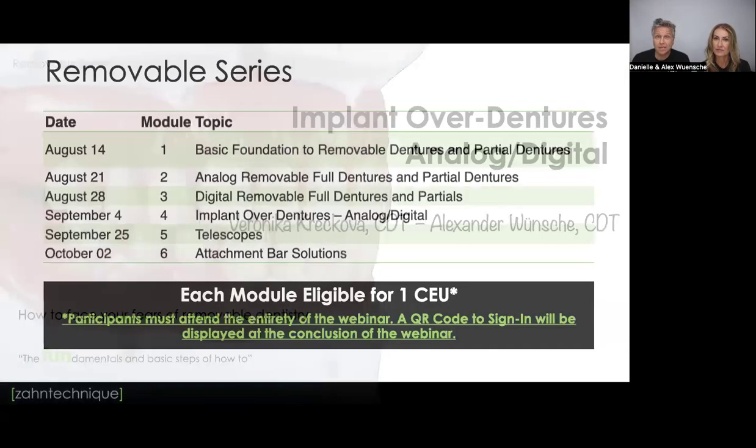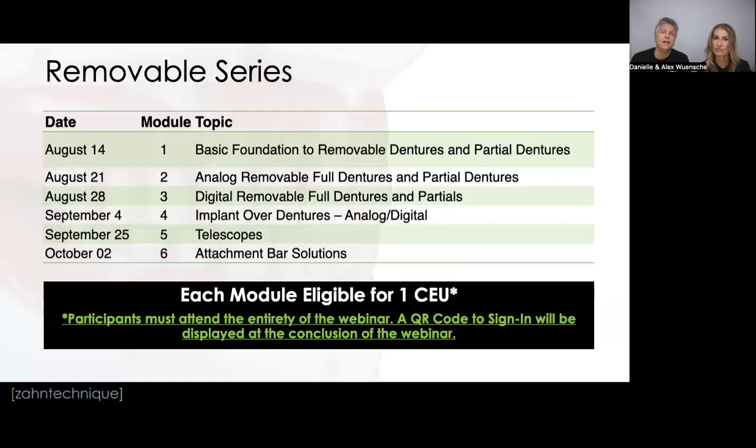So, quick housekeeping for the beginning. For whoever is joining us the first time, our removable series is already the fourth module. You see here in our little schedule, we started in August with the basics, analog, digital, removable. Now we have overdentures. Next time we talk about telescopes, and the last module is going to be the attachment bar solutions. So why are we doing this?